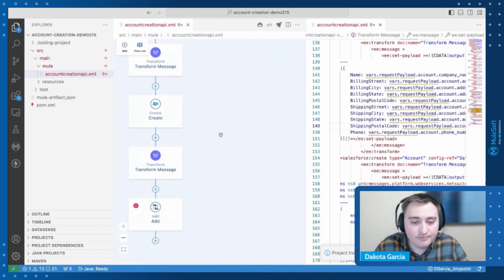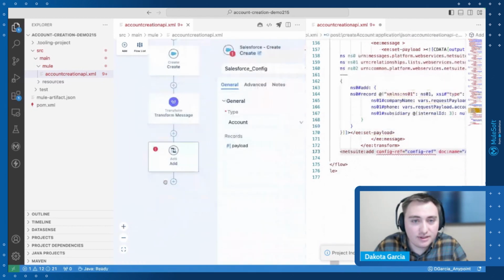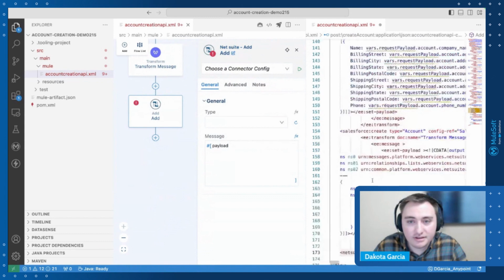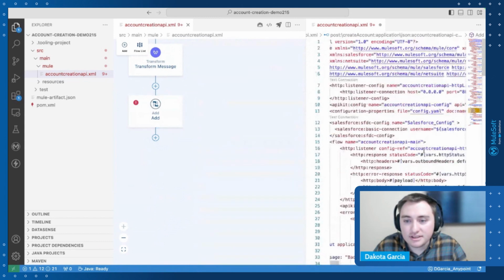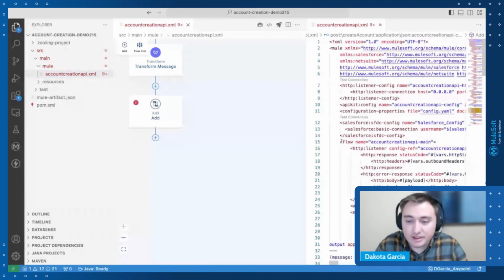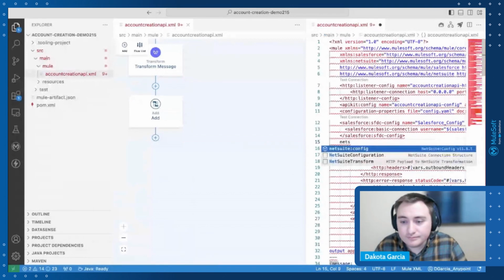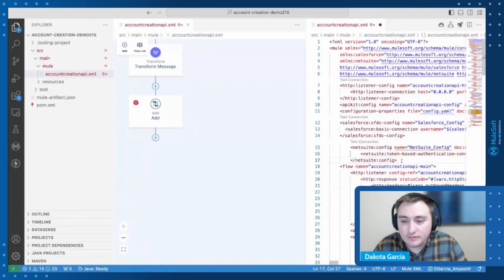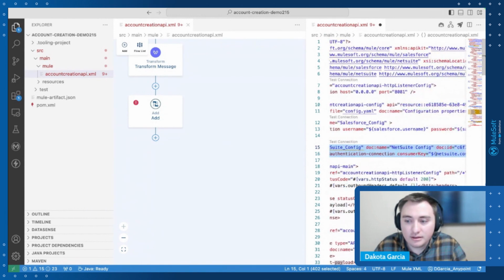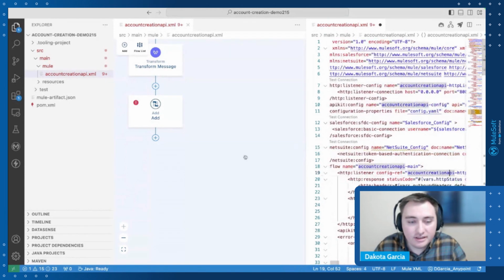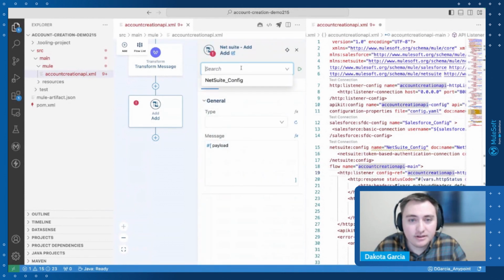Put that in there. And you'll notice we have an error. It's because we don't have a connection defined. So I'm actually going to close this, come up to the top here, and we'll insert our NetSuite connection. Format that a little better. Cool. Looks like we're pulling that in. So I can come here and choose my connection now.